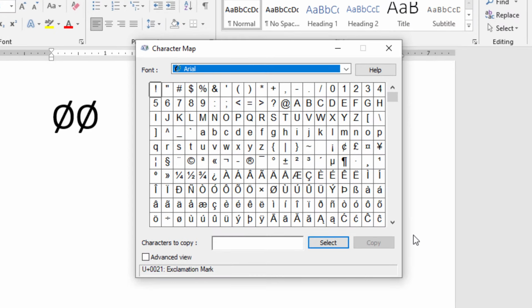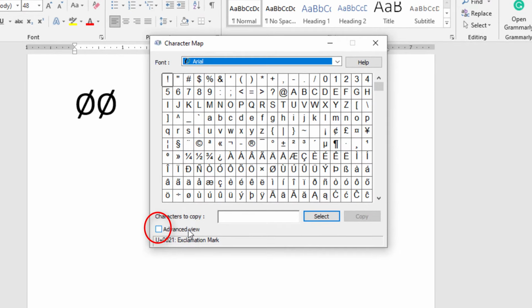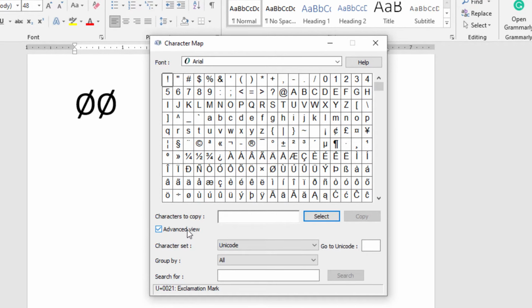When it opens up, you'll see all these symbols. To easily locate the diameter symbol, you need to do a search. And to do a search, come down here and click on this checkbox where it says Advanced View. It will reveal to you these extra options. Down here, you should see this search box. Use it to search for the diameter symbol.